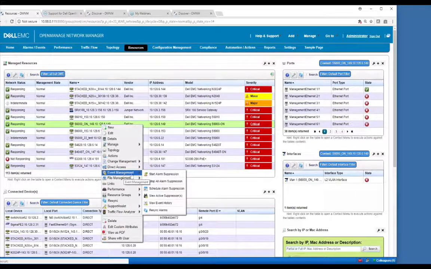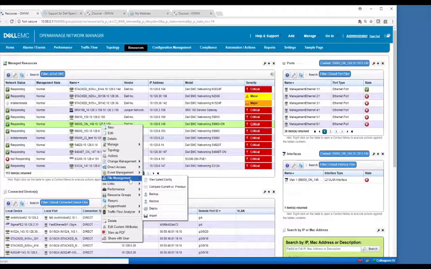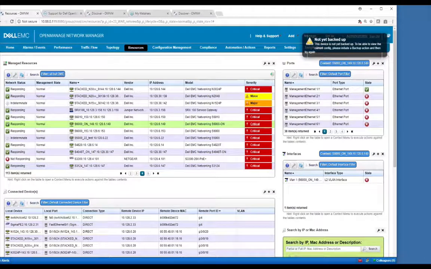Event management: if you want to do things like alarm suppression, if you know it's going down for a while, you want to suppress alarms for some period, you can do that. Start, stop it, schedule suppression, view active suppression, view event history, or resync your alarms if you need to. File management, we'll spend some time on later. You can go and do a backup or a restore from here, or deploy a firmware, or even import configuration. You can view the latest config here, which is another nice option.